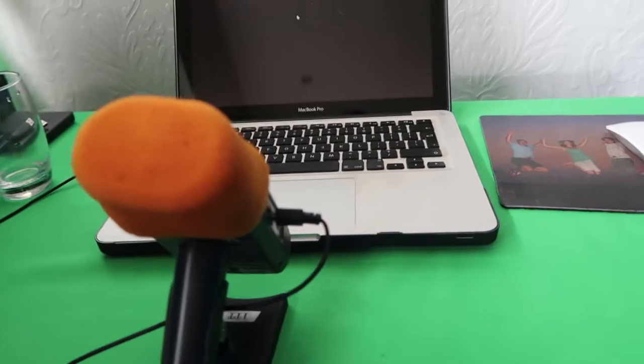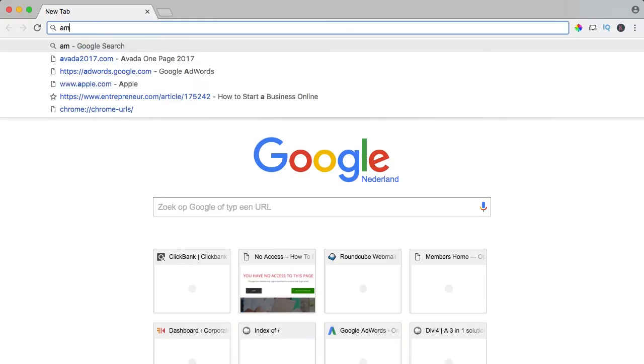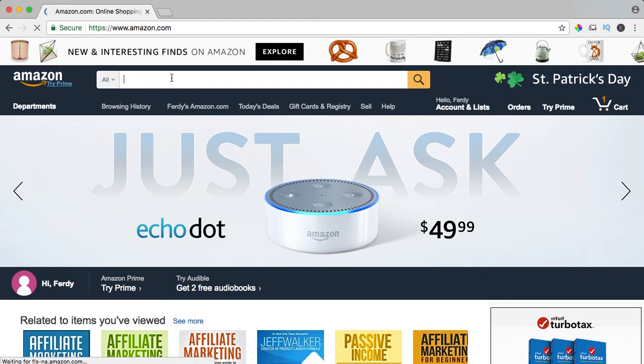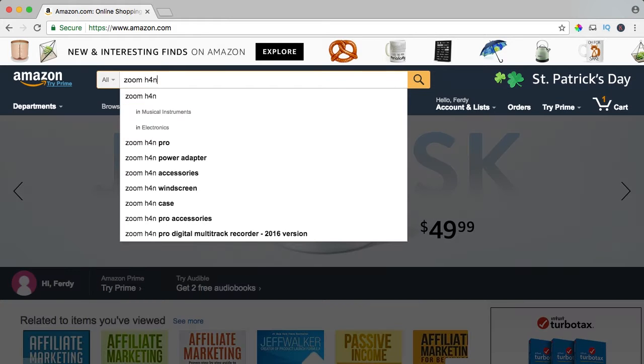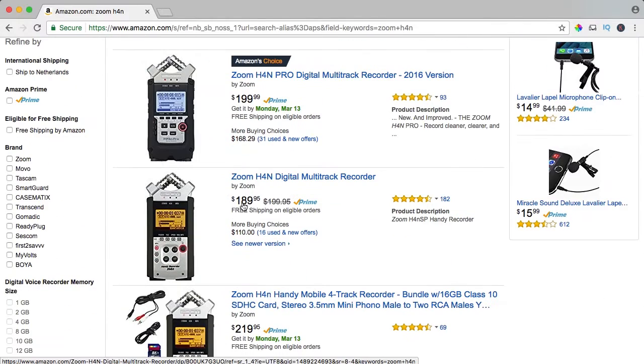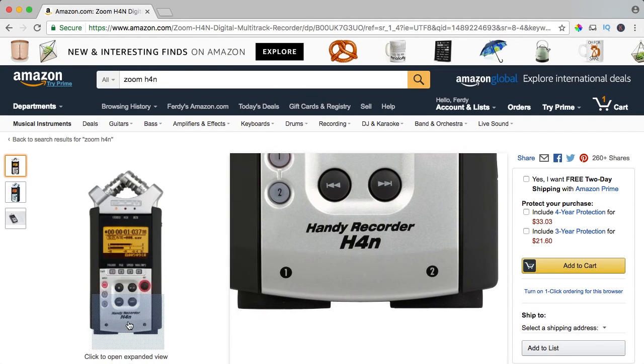Let's go to the internet and take a look at a few microphones. If you go to Amazon and you search for Zoom H4n, and I scroll down, it's $189, that's okay, $190. And what I like about this thing, it's also an interface.